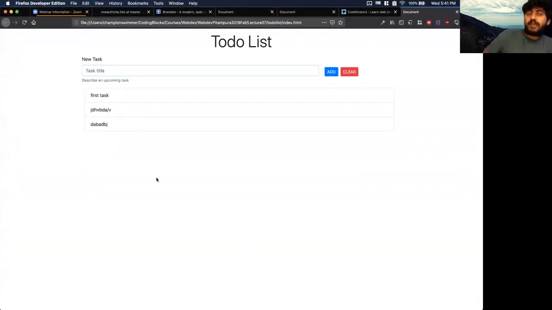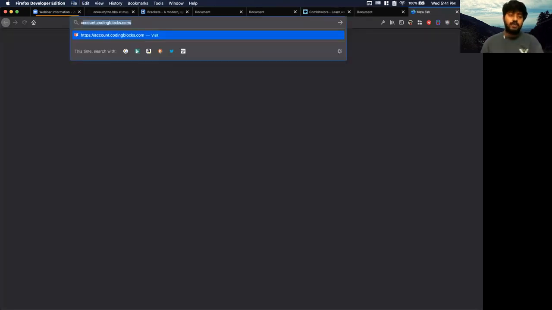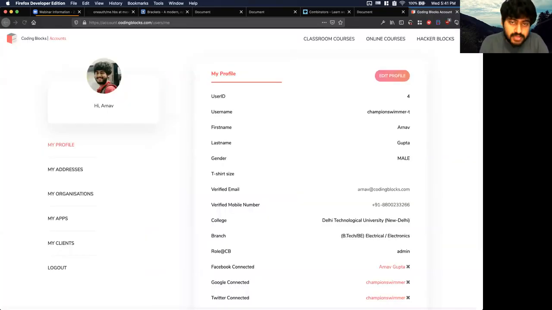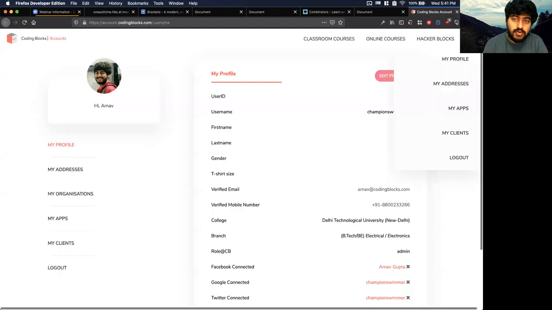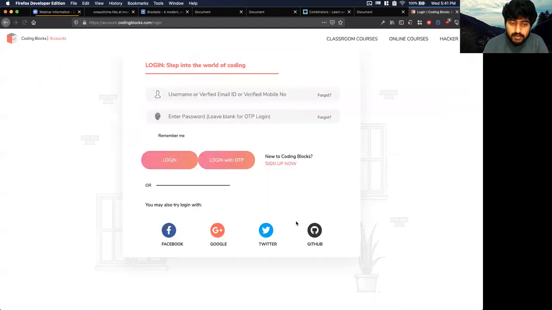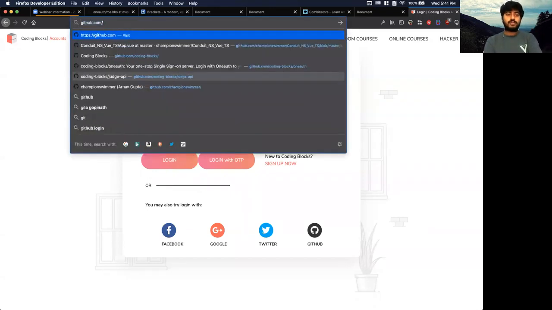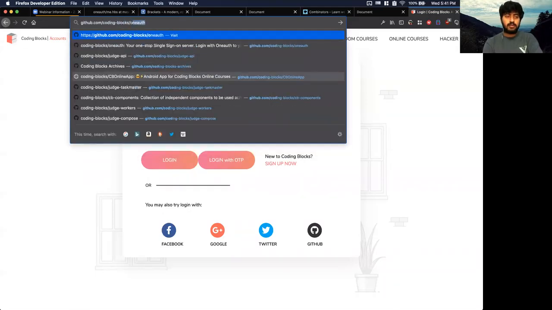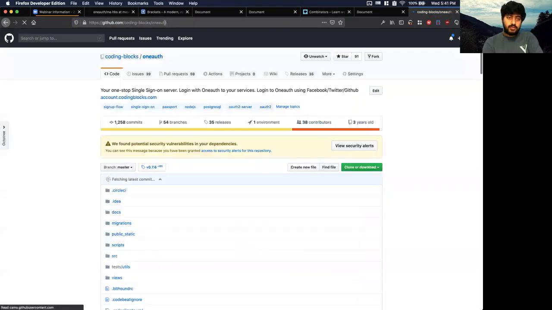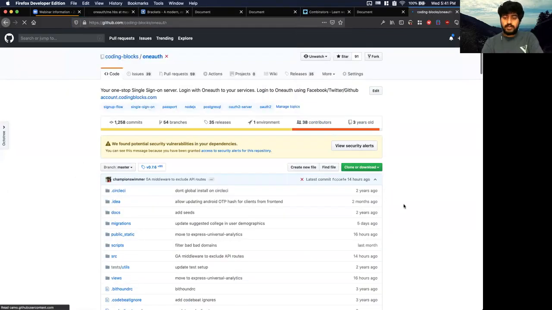In fact, by the time you end the web development Node.js course, you would be able to also build something like, say, our own account.codingblocks.com. I think this site you might have seen. This is the site where people can sign up for their accounts, and they can log in via Google, Facebook, and all of these things. So the source code for this site, in fact, is also open source. This is on this URL. This is a Node.js project, right? I can share the link with you guys as well. The source code of the account.codingblocks.com website.